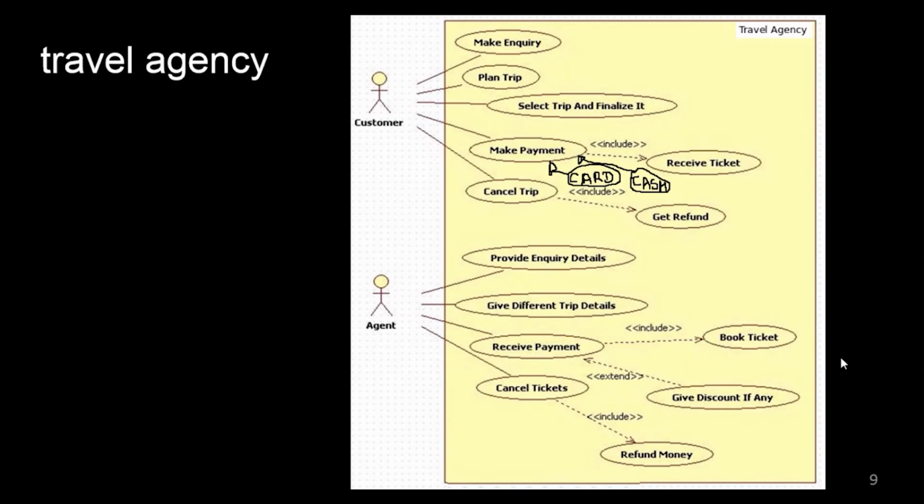We have to show the association between the actors and the use cases, and keep in mind that there should not be any actor or use case floating without any type of connection. Each use case must be associated with at least one actor. Similarly, an actor should have at least one connection with at least one use case. And then we can enhance that by showing include, extend, and generalization relationships.